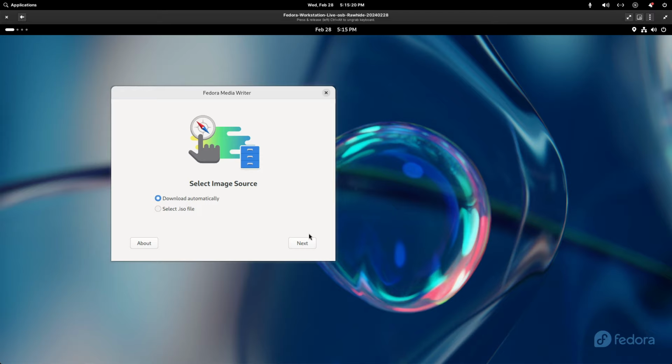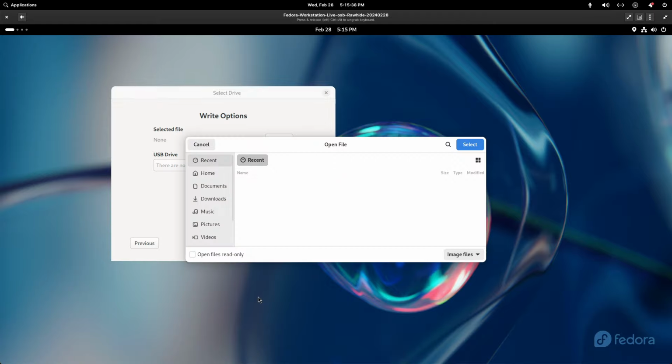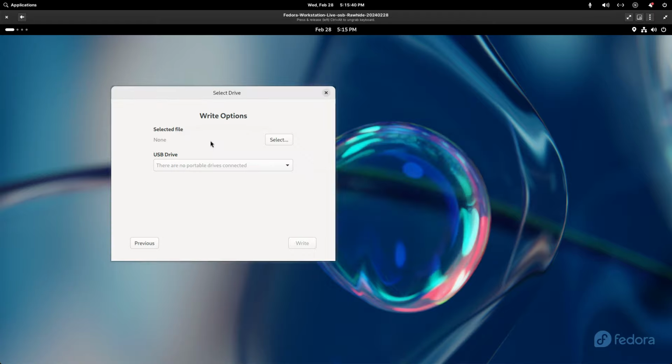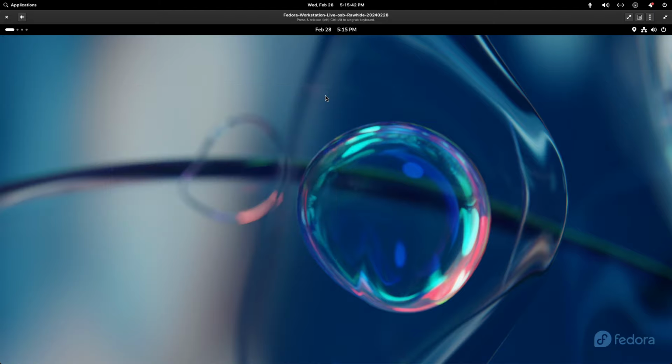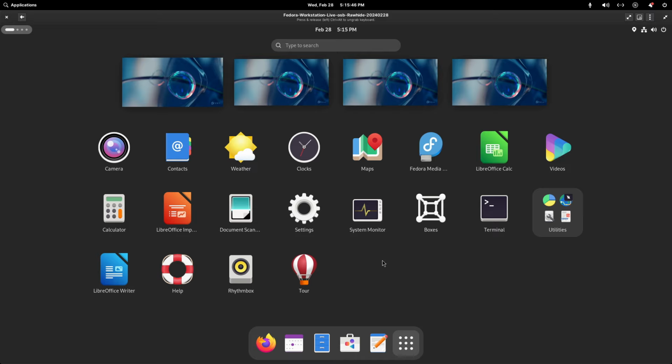So let's say you mess up your system and you just need to completely start from scratch. You can download the ISO of whichever version of Fedora you want automatically here, or you can select the ISO manually. You'll choose your thumb drive right here, and then Next, and you'll select the ISO image from wherever you have it on your disk. That's pretty simple. It's pretty easy to use, and it's quite a good product, honestly.